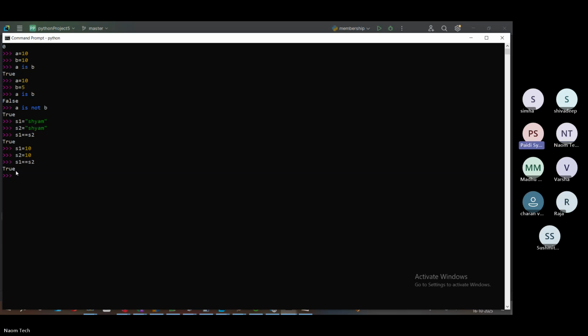Single equal is for assignment. Double equals checks the text level. Is is for identity checking, or address checking. Is and is not are both identity operators. You can use them as you like. For value checking, this is what you have to do.